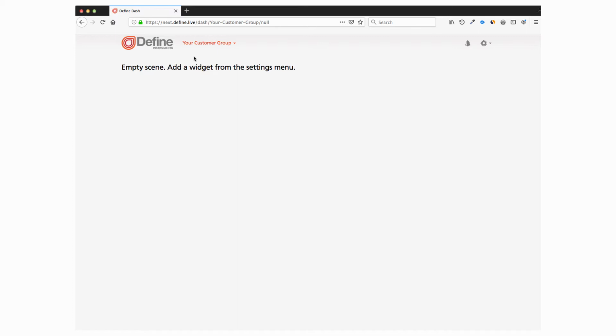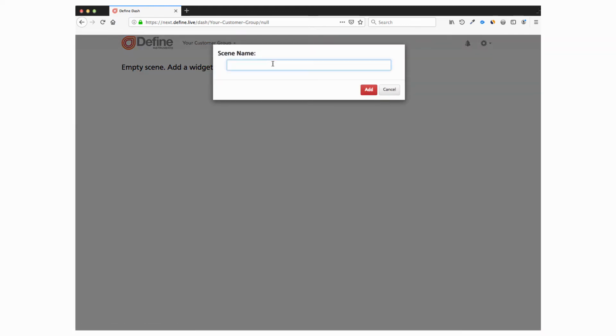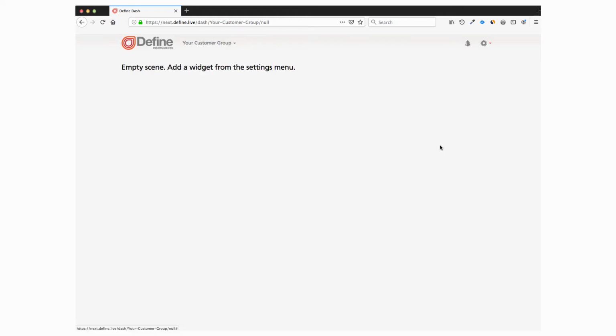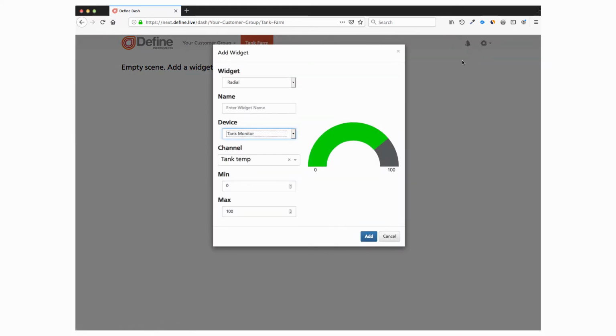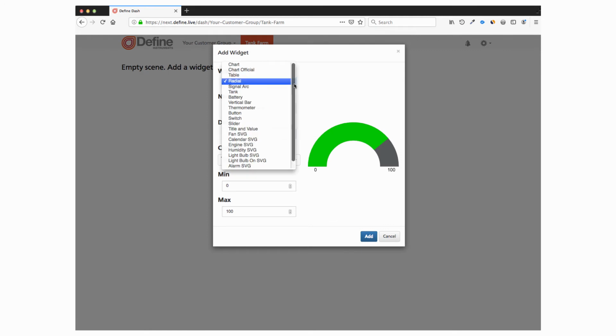Data is visualized by building a dashboard from a series of widgets. Start by adding a scene. A scene provides a blank canvas to hold the widgets. Next, click Add Widget and select the widget you require. In this example, we will choose the temperature widget.